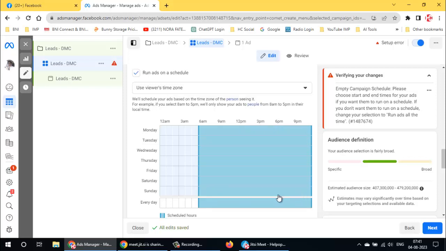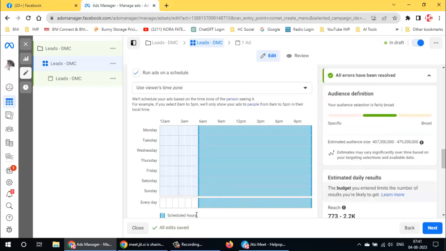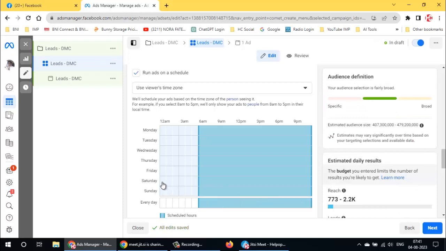But maybe on Saturday and Sunday I want my ads to run 24 hours, because people might have more presence on the internet. So I can say that okay, Saturday, Sunday I want to run my ads 24 hours, and from Monday to Friday my ads will run only from morning 6 a.m. to 12 a.m. This is how the ads will work.